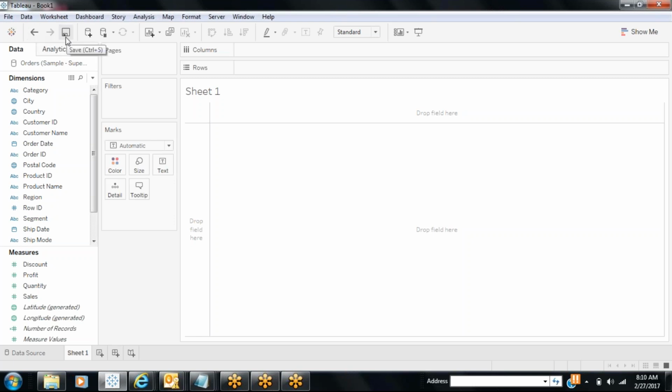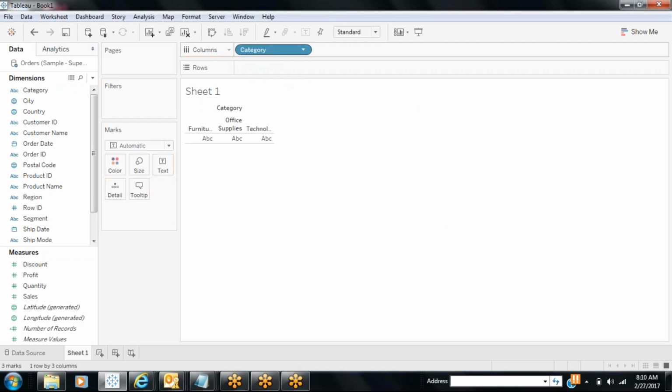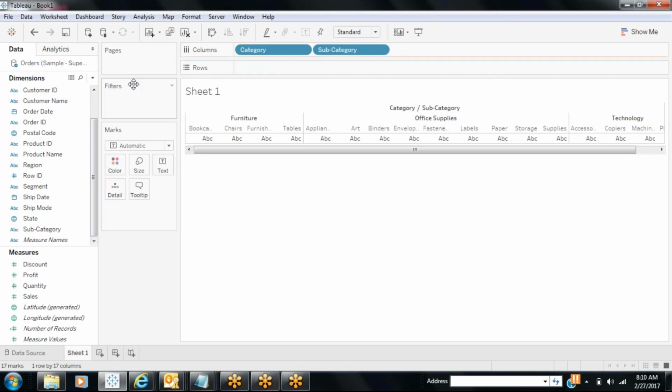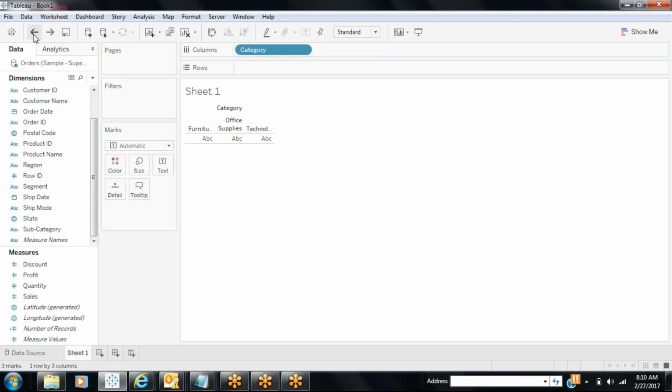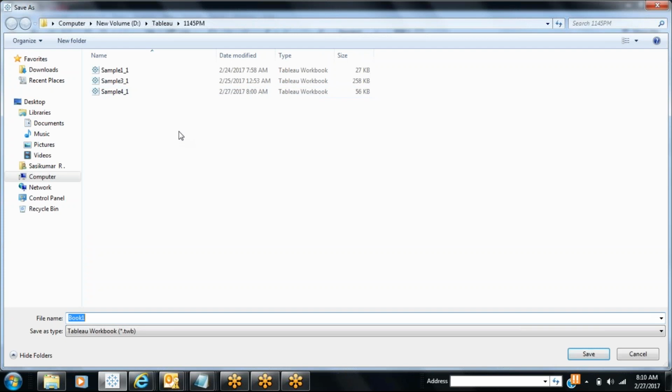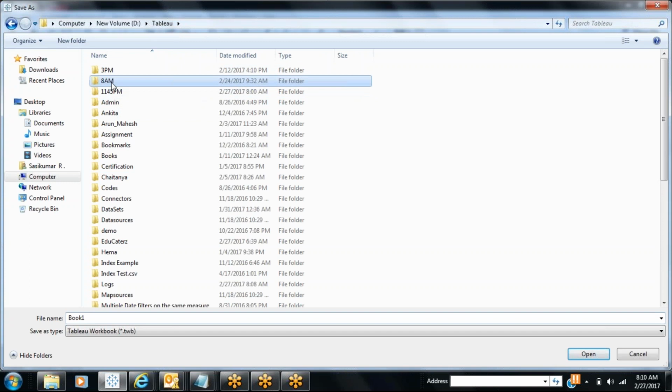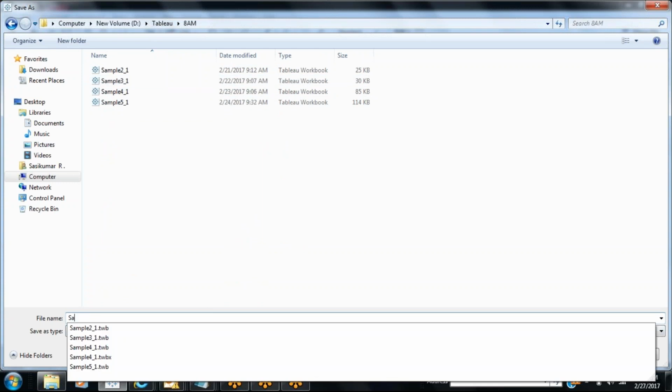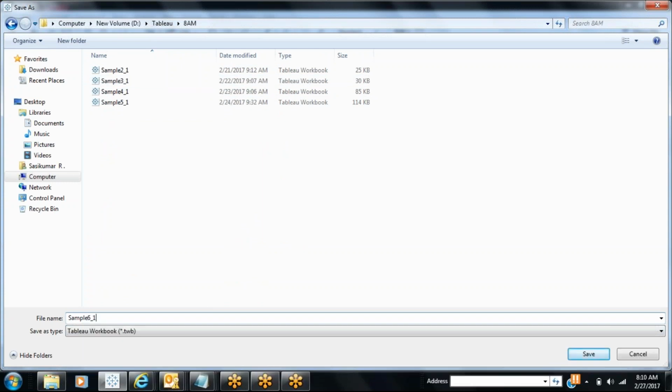And save. You can save this, either as a TWB or a TWBX. For example, I take this category, fine, and I take this subcategory, fine. So if I go back, so it is back. Now immediately the forward is enabled. When I save this, it will ask me, either TWB or TWBX, it will save. Okay, so this is one.